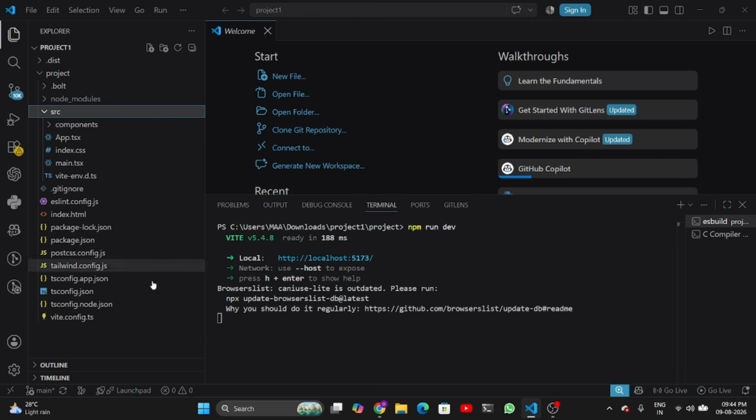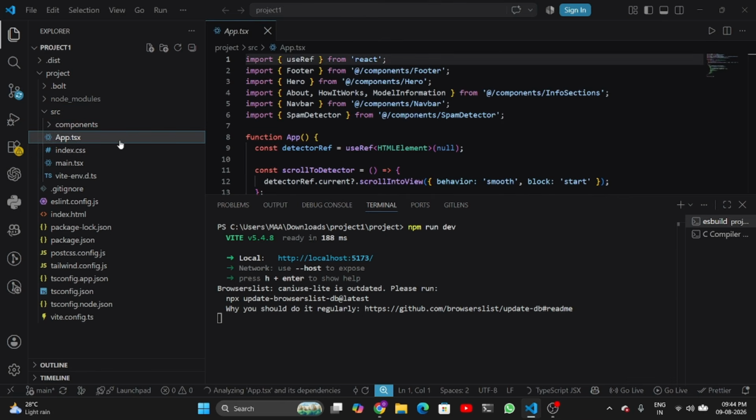Look at this folder structure. The main application code is inside the src folder. App.tsx is the main component that combines the different sections of the website. The Hero.tsx file contains the main landing section.